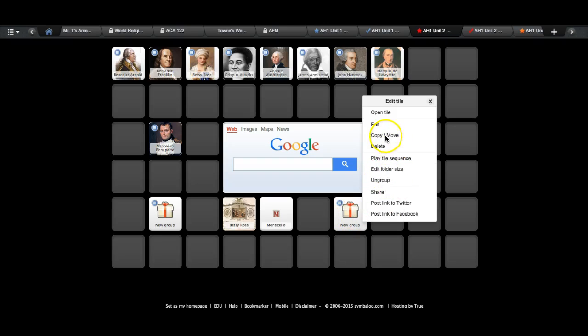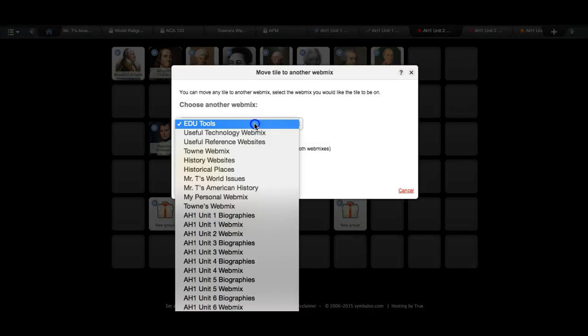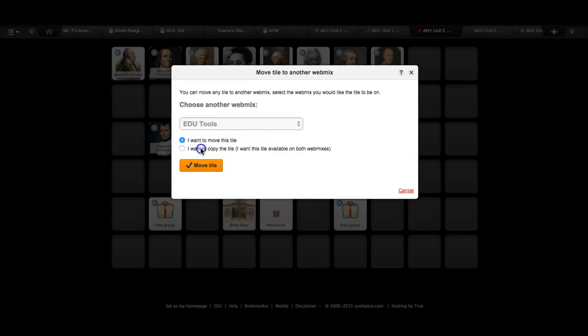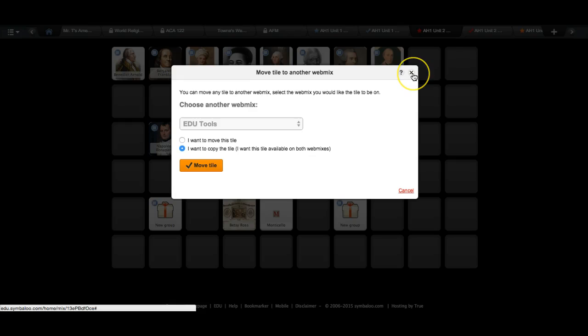A nice feature to use is the Copy Move option, which works on both individual tiles and groups. This keeps all of the features that you have already created, including image and folder size. Note, if you copy a group, you will need to move it to another webmix, rename it in that webmix, and then move it back to the original webmix.